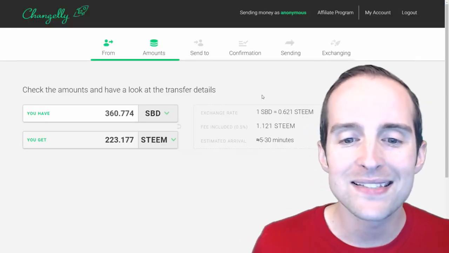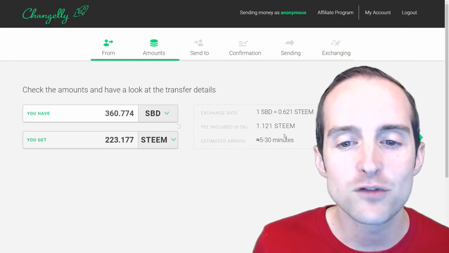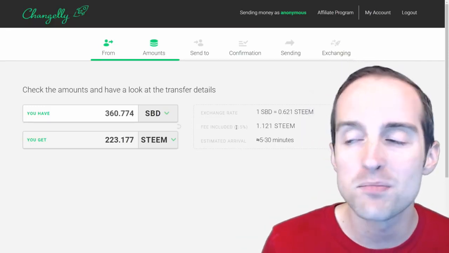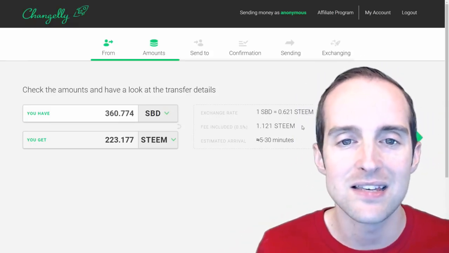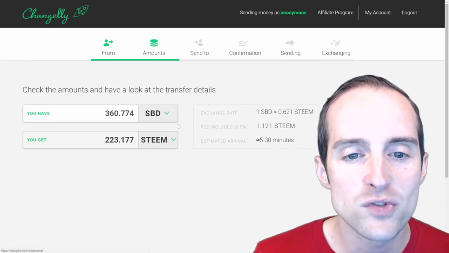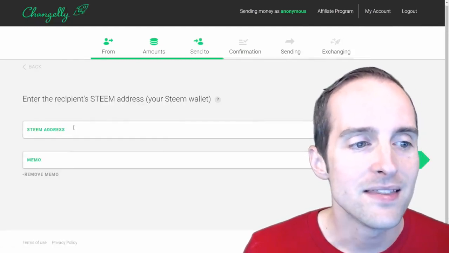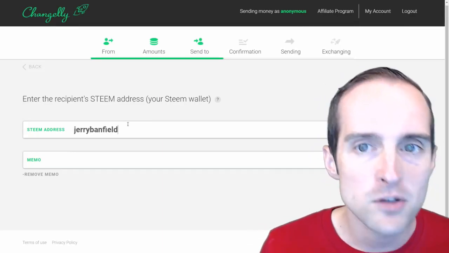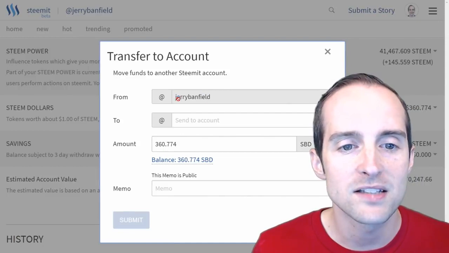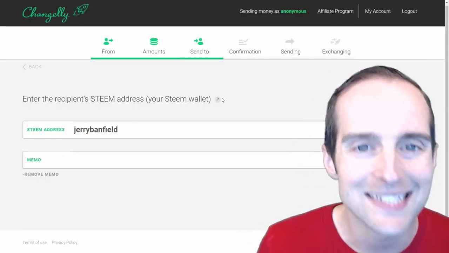Now what it does, it gives me an estimated arrival, and it gives me the total amount of time. So it tells me the exact fee included, and then it goes and actually gets the transaction done. So I hit next on here, and then it gives me the Steem address. So I need to put in my exact Steem address. Now, the easiest way to not mess this up is just to copy and paste it. That way I don't accidentally send it to someone else.